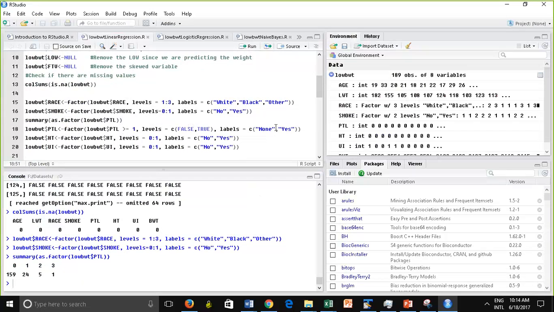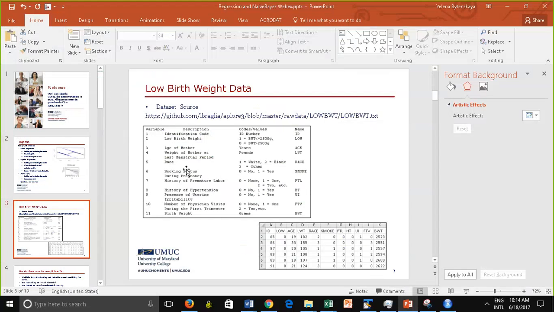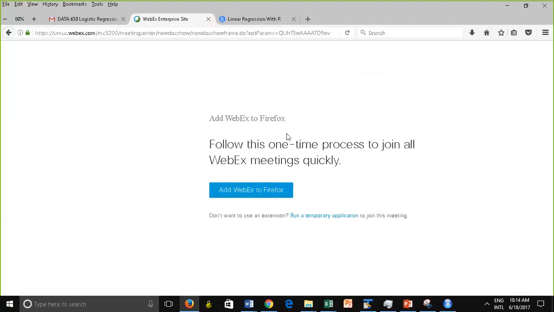And if it's equal to 1, then it's going to be yes, right? So if you look at it, this variable tracks the preterm labor. This is tracked as a preterm if the mother has a history of the preterm labor. So this is what I'm doing.